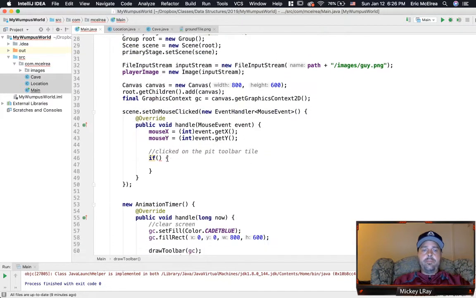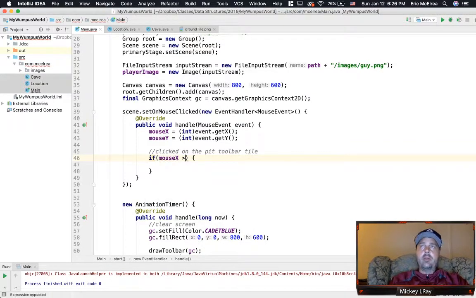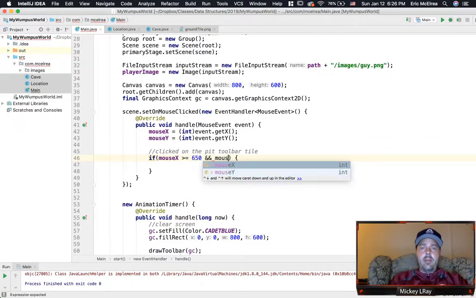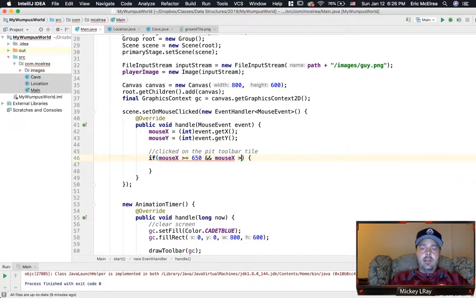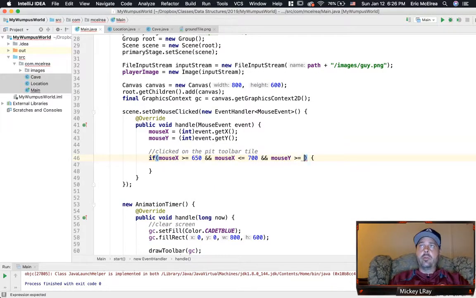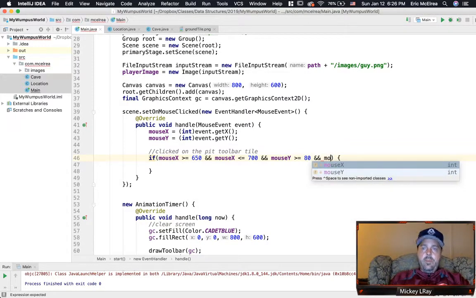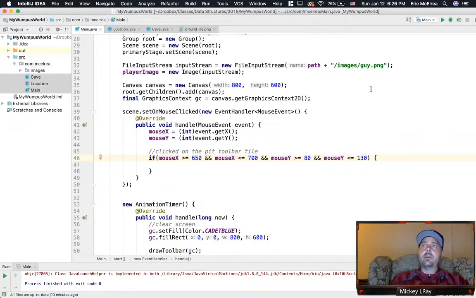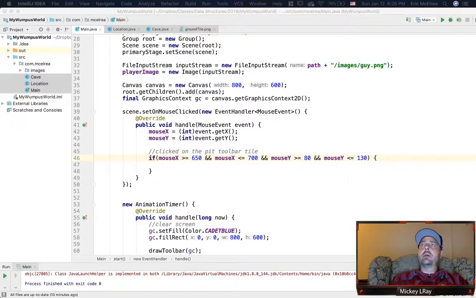Okay, so let's program that, right? So if mouse x is greater than or equal to 650 and mouse x is less than or equal to 700, right? And mouse y is greater than or equal to 80 and mouse y is less than or equal to 130. Let me check that real quick. That is good.